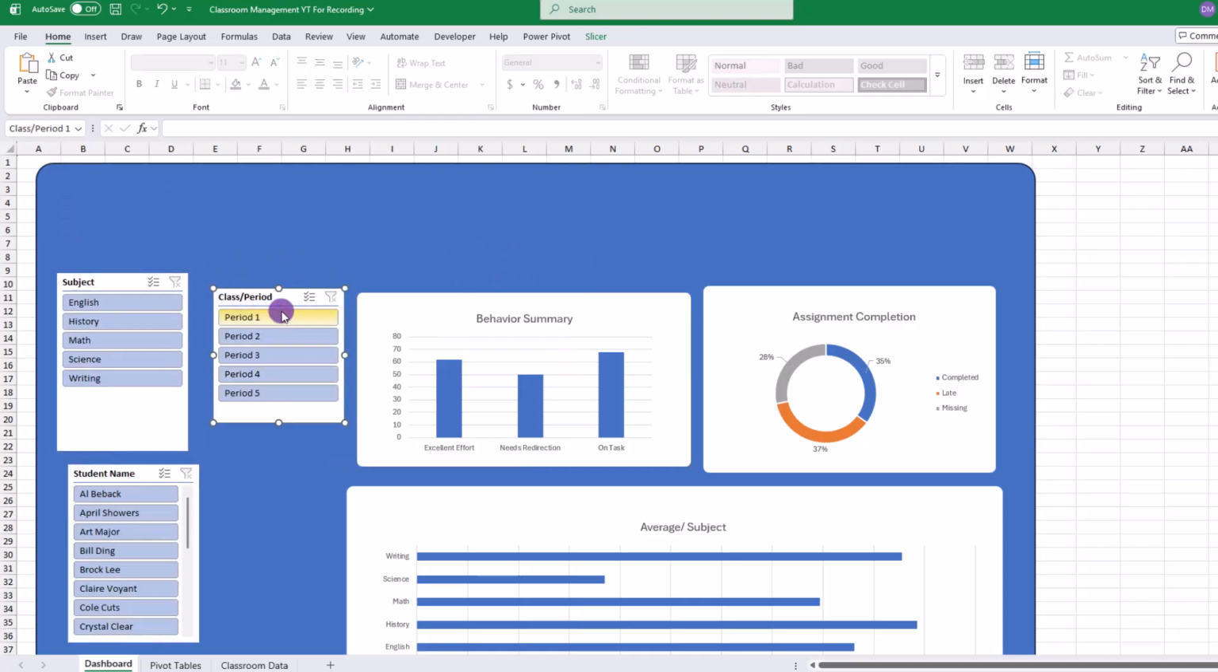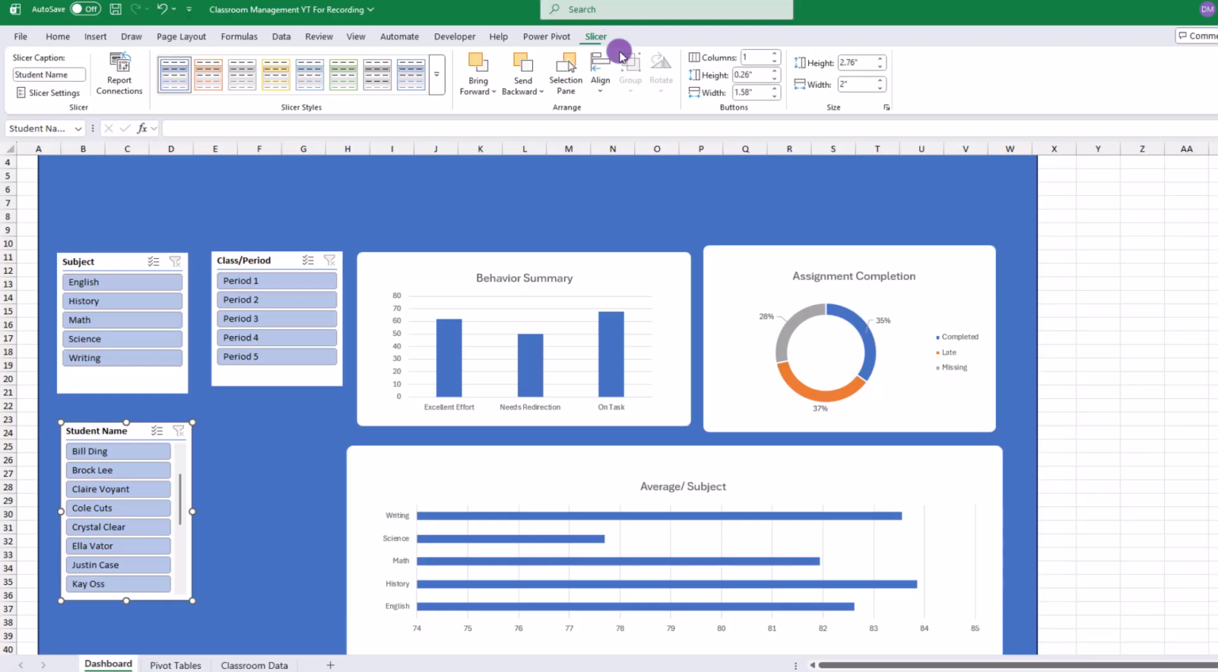Then we can drag them around a bit to make them look nice. If we want more buttons to be visible, from the Slicers tab, increase the number of columns to something that works. In this case, let's increase the number of columns for our students to 2.